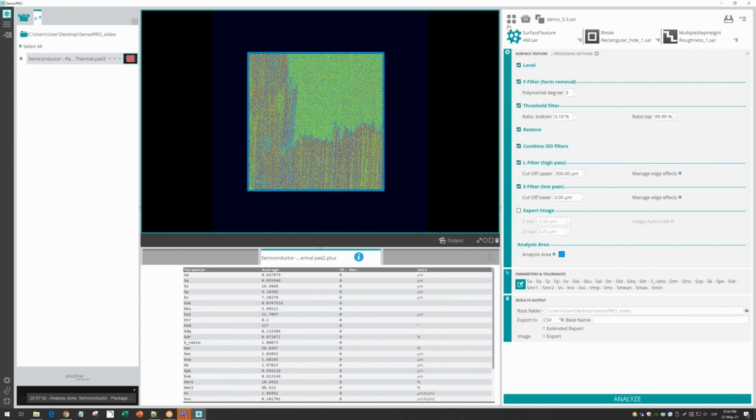Also, something new about this version of the software is that we're going to have 3 new plugins: aspherical, and concentricity.